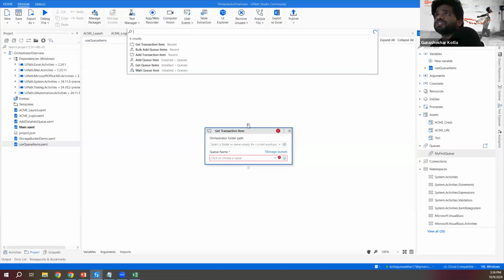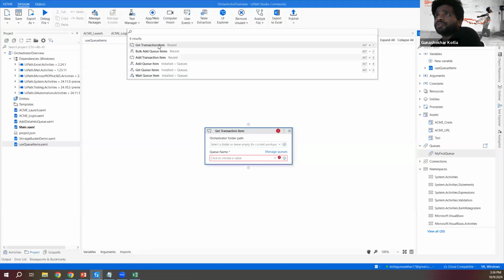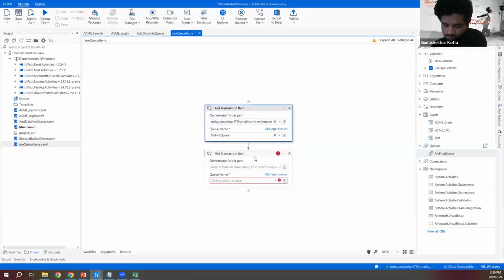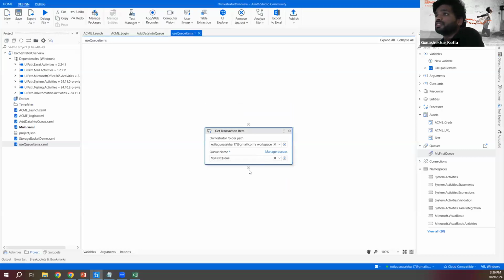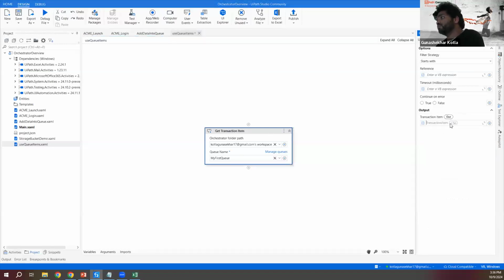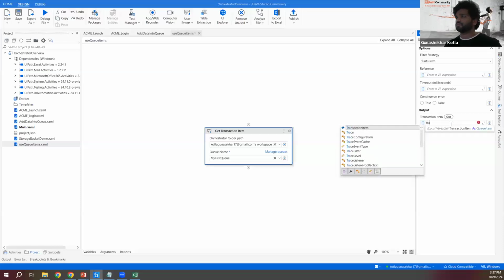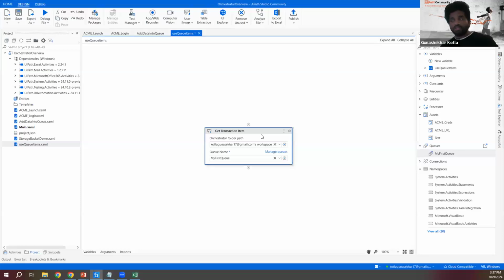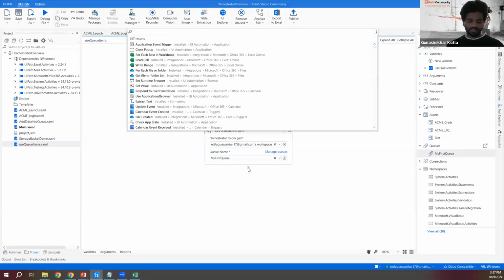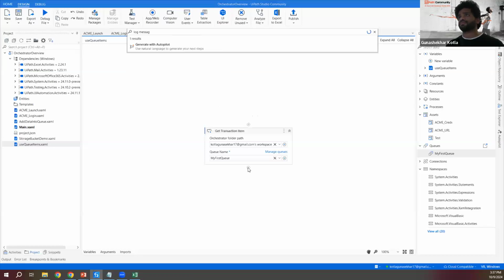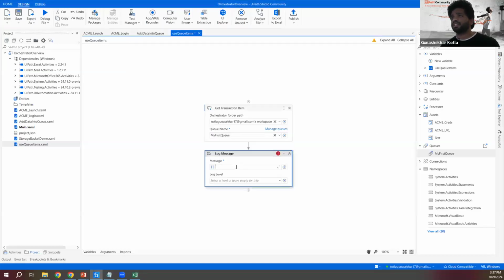Let's see if we can drag and drop this. Yeah, you can see get transaction item. I don't want to fill all this stuff again. And then store this; it will give you a transaction item as an output. I have created this variable. Let's see what we have. Let me put a log message with transaction item dot specific content. This is how you're going to access your queue data.